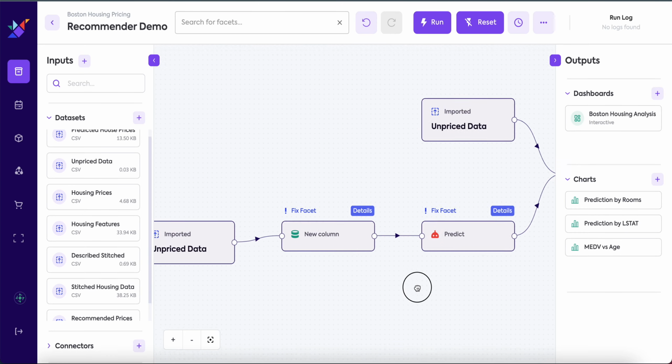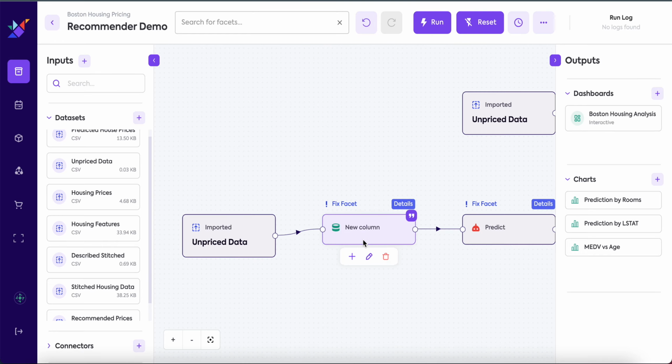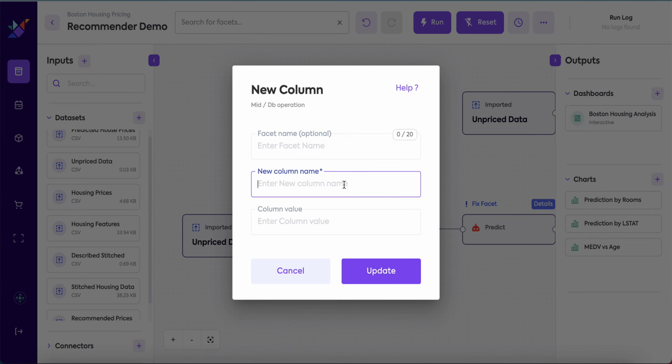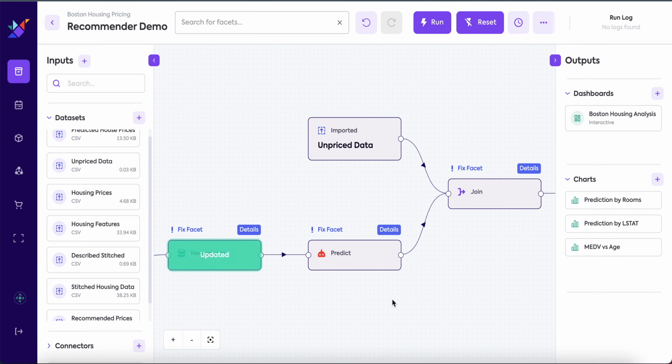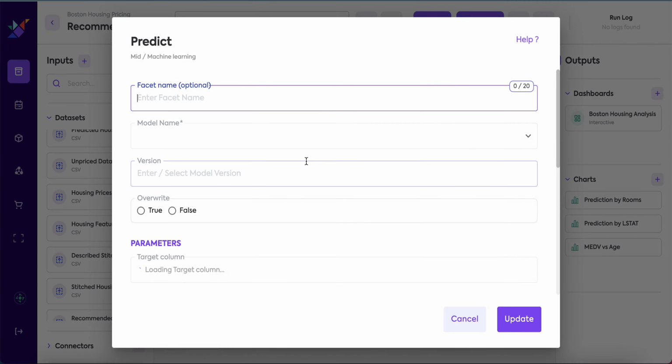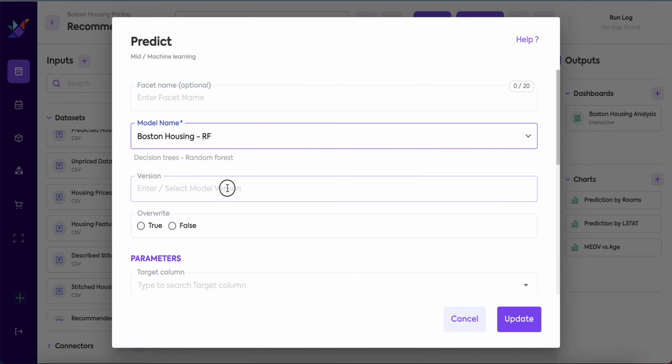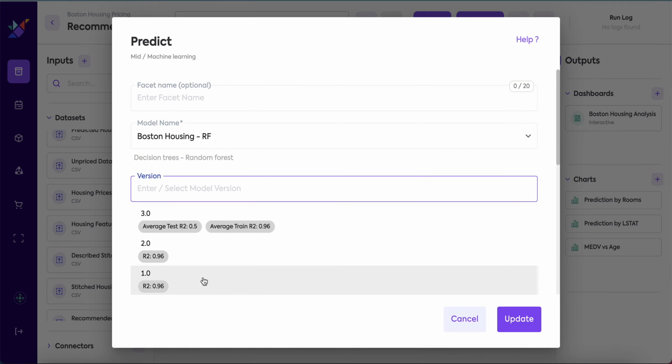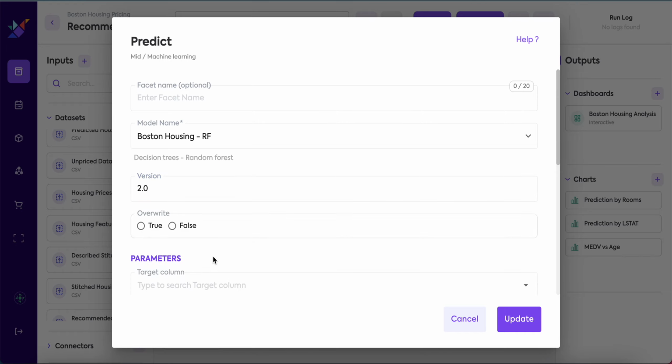So a couple of things that we need to do here before we can run it. We need to specify what our new column is going to be. So we'll call it MEDV because that's what we want our price column to be. And then for our prediction, we need to specify that we want to use the Boston housing model, version 2.0 here, and we'll set override to false. We set override to false because we don't want to overwrite the model that's already been trained. So we want to continue to use that one.